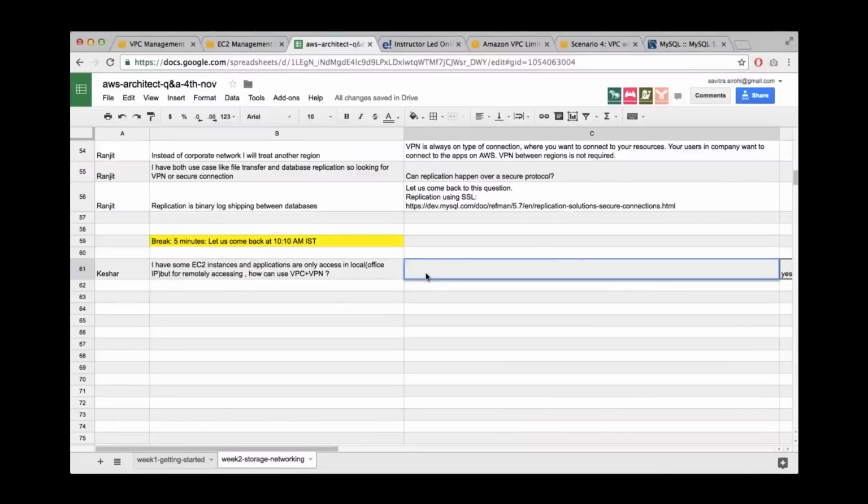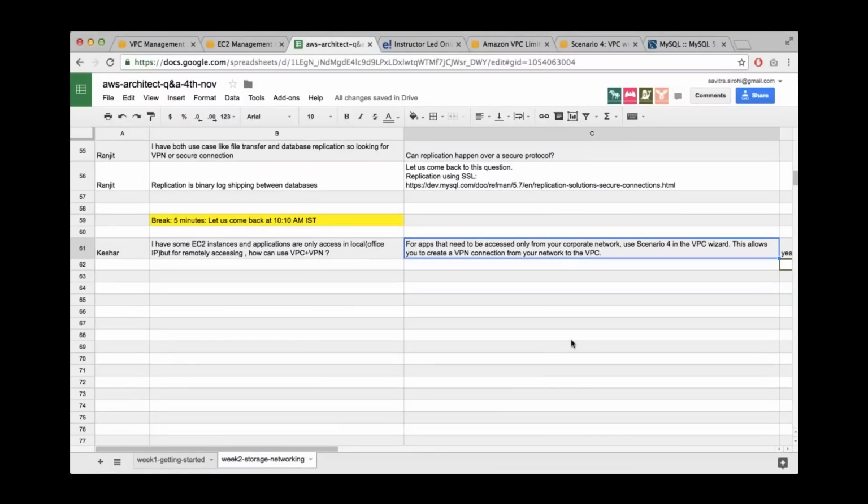So just look at the wizard and use scenario 4 when you launch your VPC. Basically, for apps that need to be accessed only from your corporate network, use scenario 4 in the VPC wizard. Scenario 4 allows you to create a VPN connection from your network to the VPC. So the application can only be accessed by the employees in your company, and nobody else can connect to the server. All right, okay, folks.